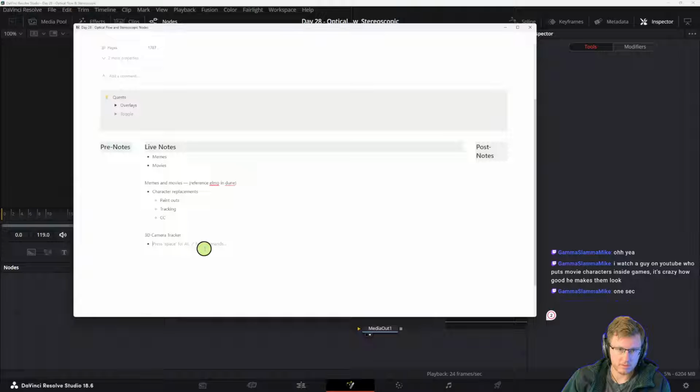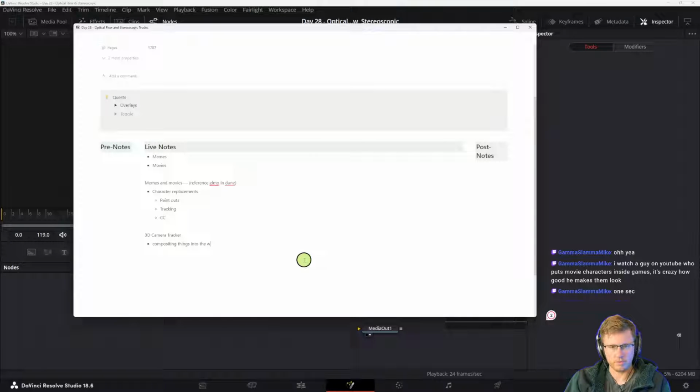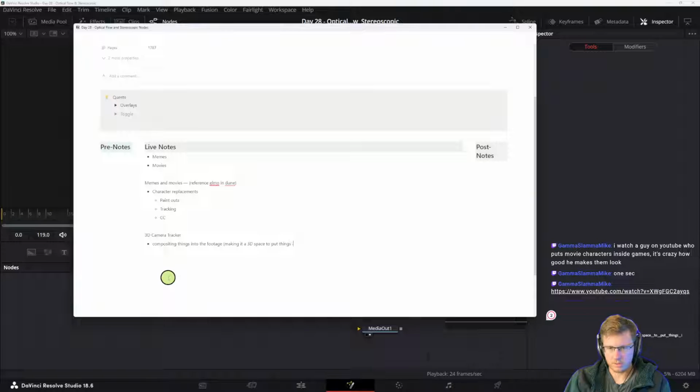Basic tracking, but 3D camera tracking, for me, that's all about compositing things into the world or the footage, making it a 3D space to put things in.